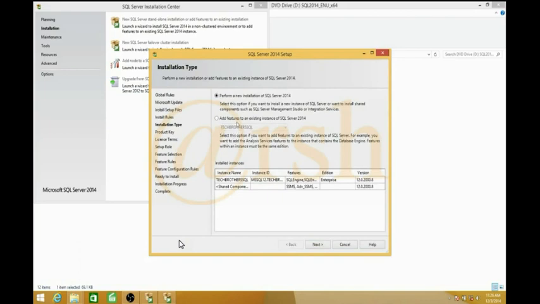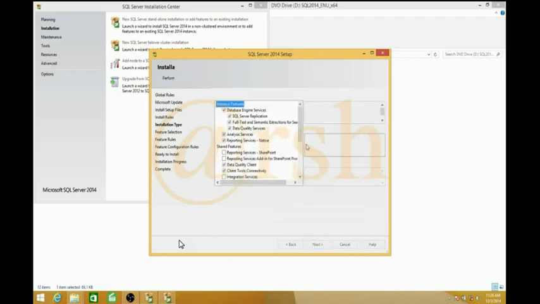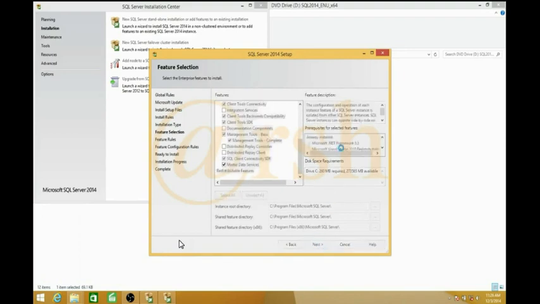I'm going to choose the existing SQL Server instance, so I will choose that. Click next. If you scroll down, you will see the shared feature Master Data Services, so you choose that. Click next.